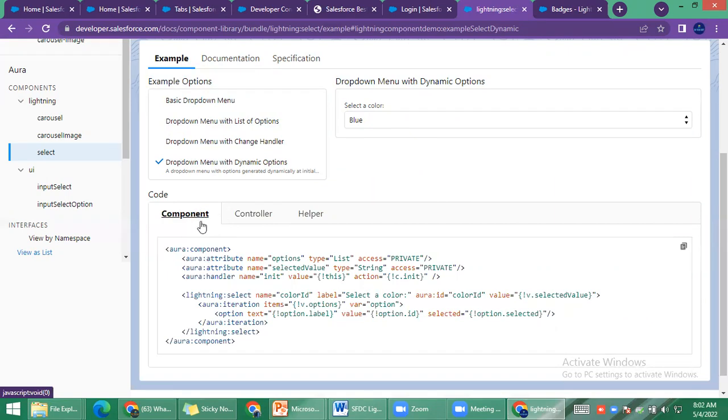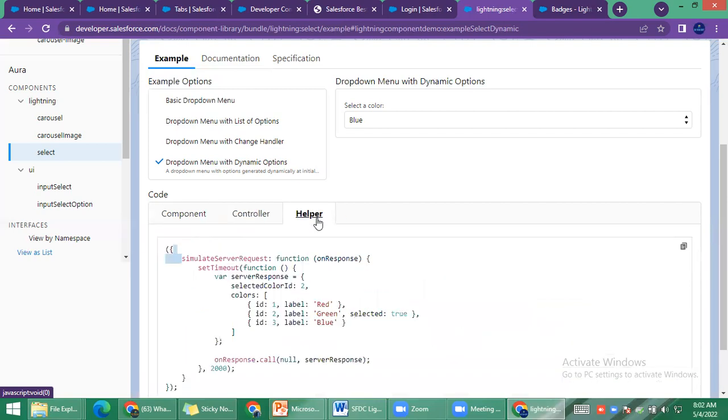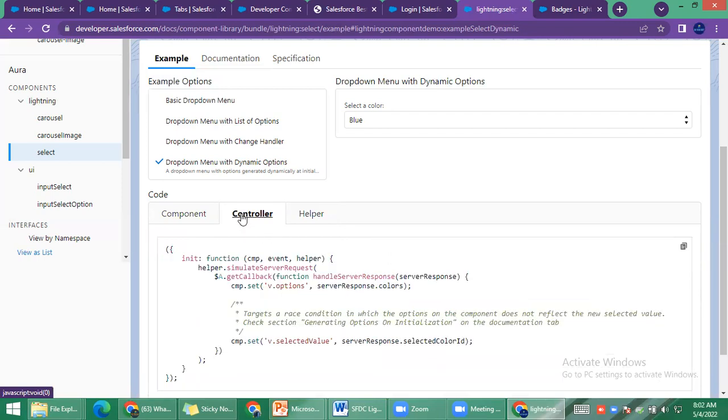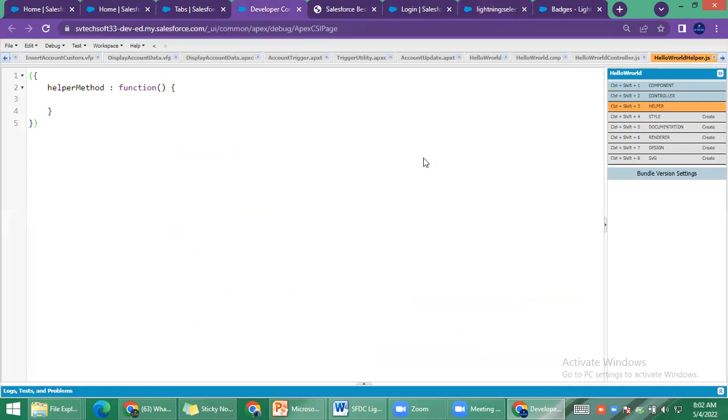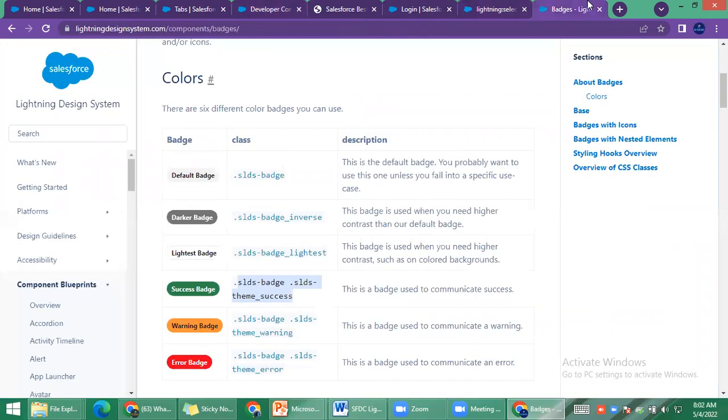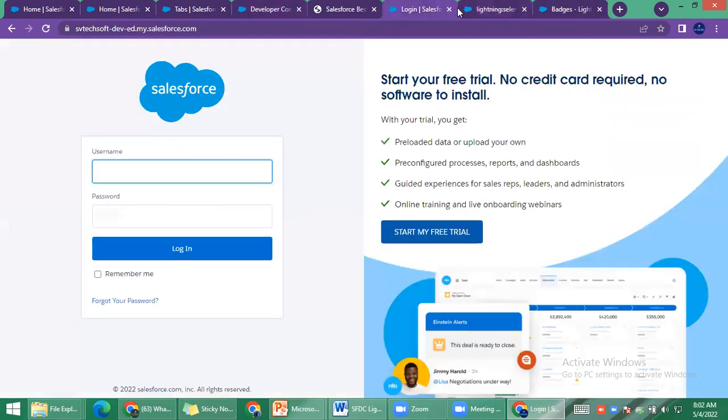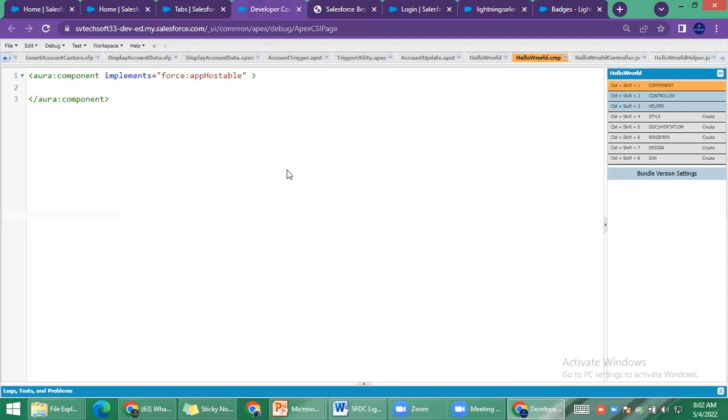Okay, so this is the component. CMP is nothing but component only. This is a controller, this is helper. These are all bundles only. The controller is what I just showed you, I created it just now. This is the controller, this is the component. For example, if you want to display the same code here, you would have to copy and paste. Same thing, automatically you will get it. This is your controller. This is your helper. That's it.